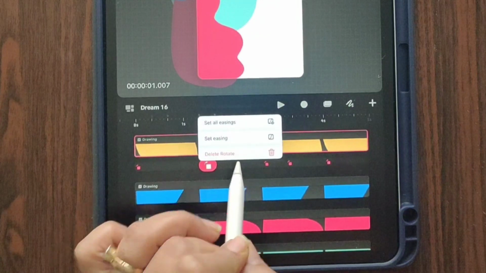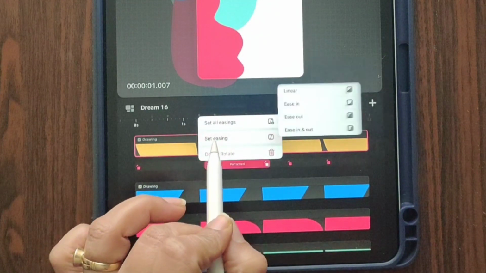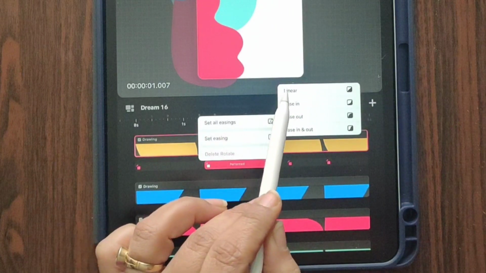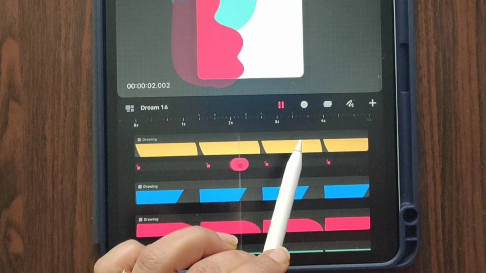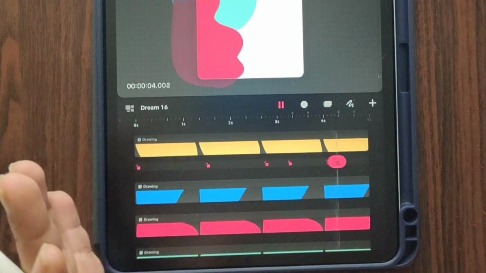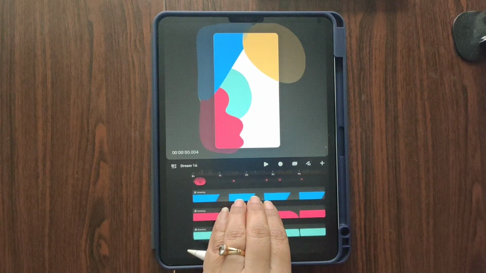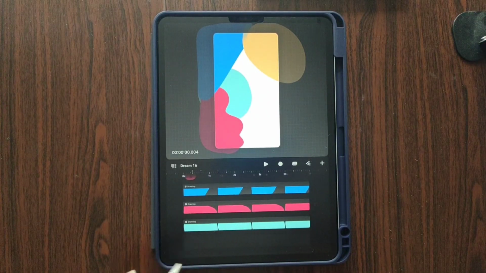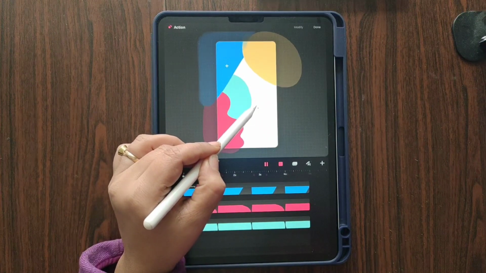Also, when you click on it, I want to set easing to linear. And when you play, you will see the movement is a little more smooth. Okay, I'm going to do the same for all the other 3 layers of these shapes. Now here I just want it to beat.